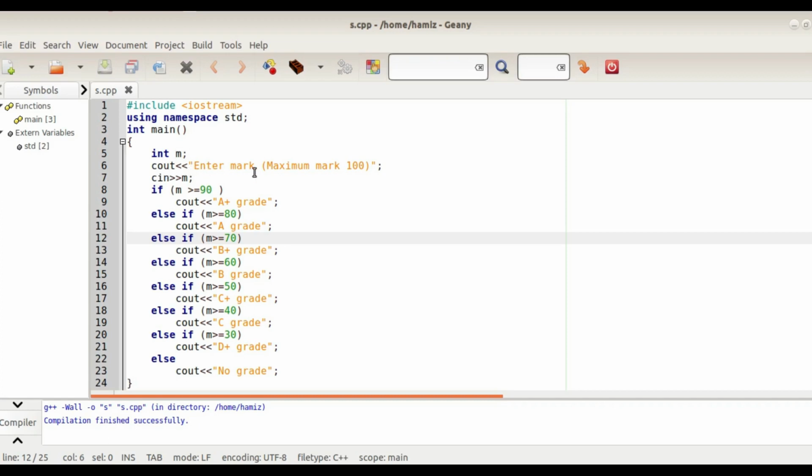cout, enter mark, maximum mark 100. So in the output it will be displayed: enter mark. This is an output statement. cin >> m. What is this? It is an input statement. We will be giving a value to the variable m. Suppose you are giving 91. The value 91 will be stored in the variable m.